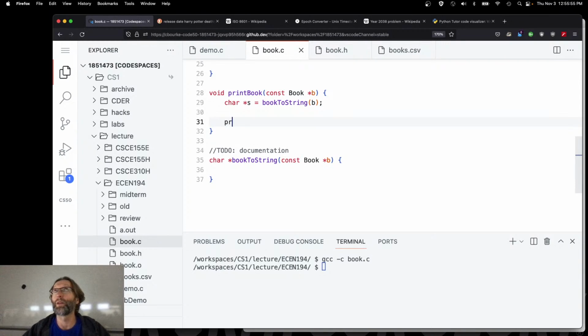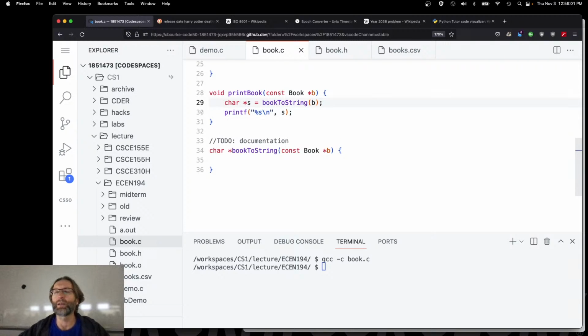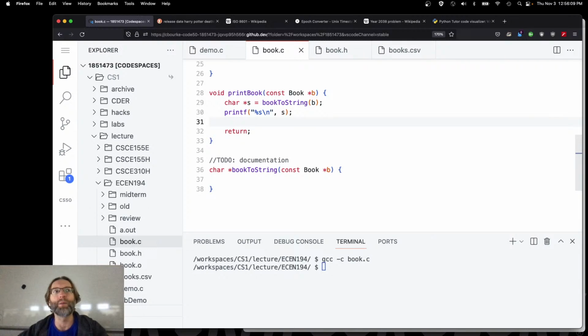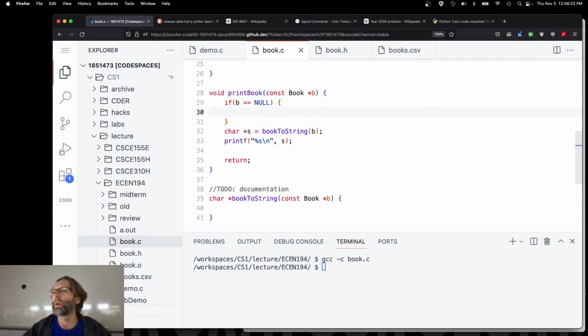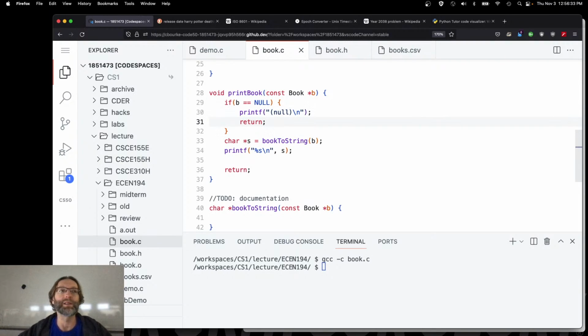system dot printf %s and the line s. Right? There, that's it. You gave me a string, I printed it out, and I returned back from the function. Always be thinking, though. Yeah, what's the problem? Oh, okay. If b is, so error handling. If b is equal to null, I don't know. We could say printf null. That's what I would do, right? And then return. Don't do the rest of this stuff.